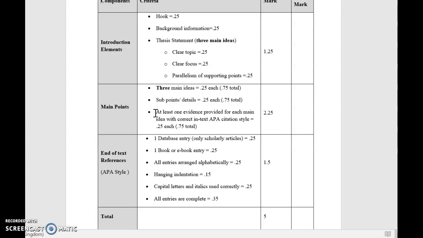And then your evidence with the correct APA citation is also worth a quarter of a point each. So for each subpoint you should have a minimum of 1 piece of evidence with the correct APA citation. So again, minimum of 3, but for some of you, you will have more than that. So the main points here, this is worth a total of 2.25 marks or points.